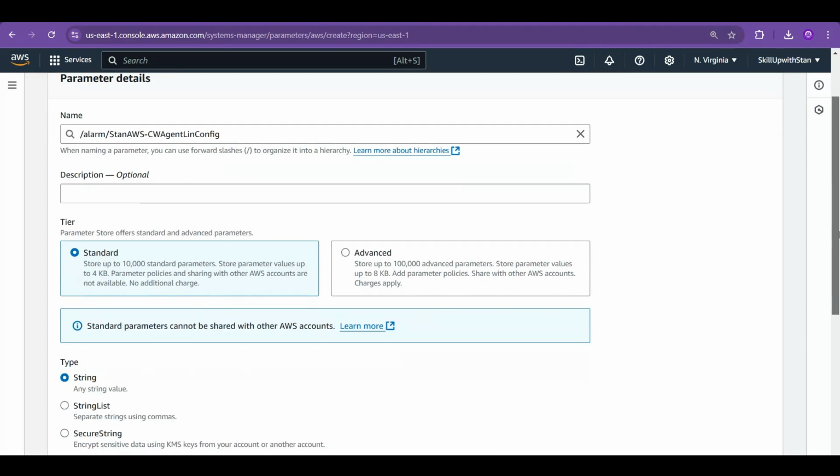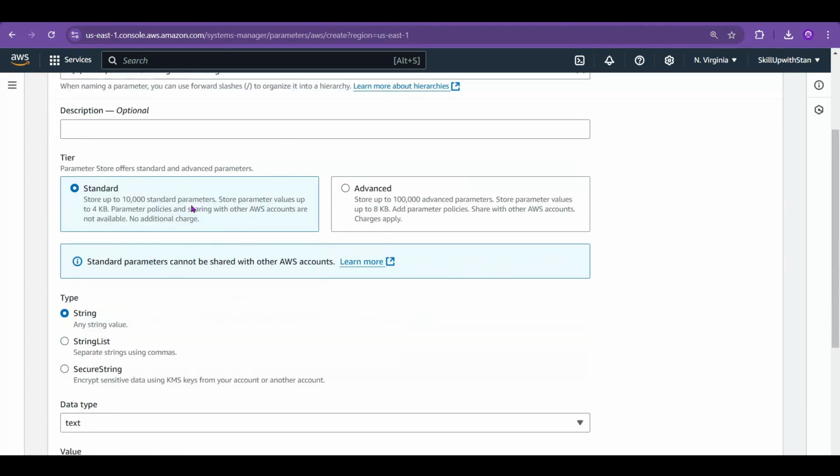If you want to store a lot of information, a lot of parameters, then you can go for the advanced option. If you have more than 10,000 parameters, you can go for advanced. It supports up to 1 lakh parameters. The file size the standard one supports is 4 KB. If the configuration file is too huge, like some Ansible configuration or playbooks that might be a little larger, you can go for the advanced option. But for us, I think standard should be more than sufficient.